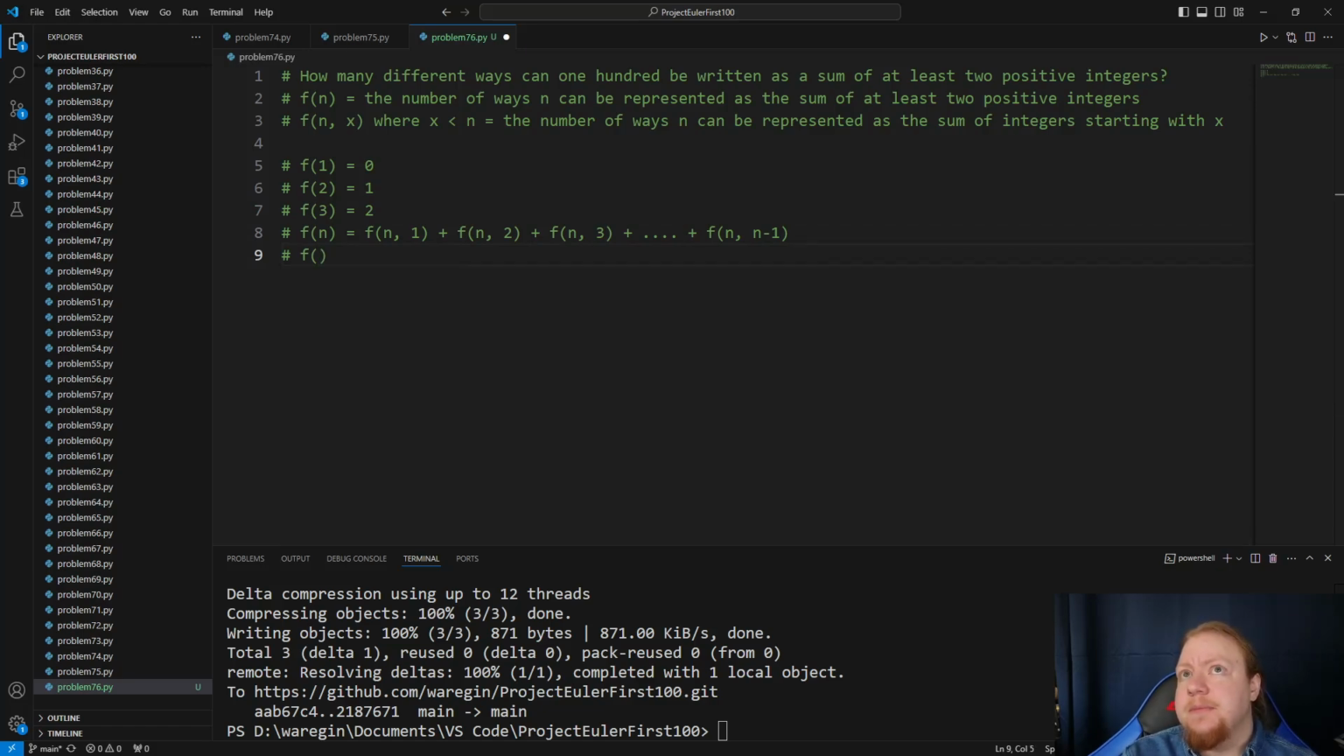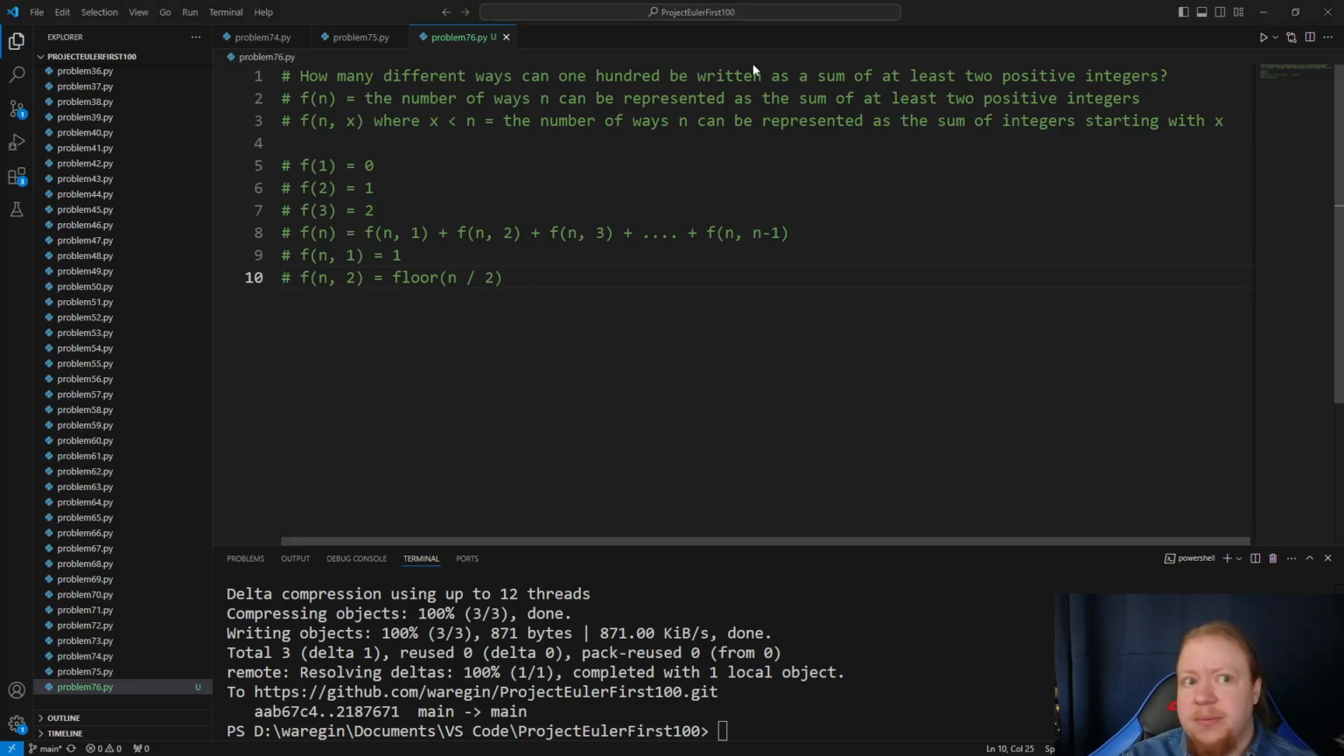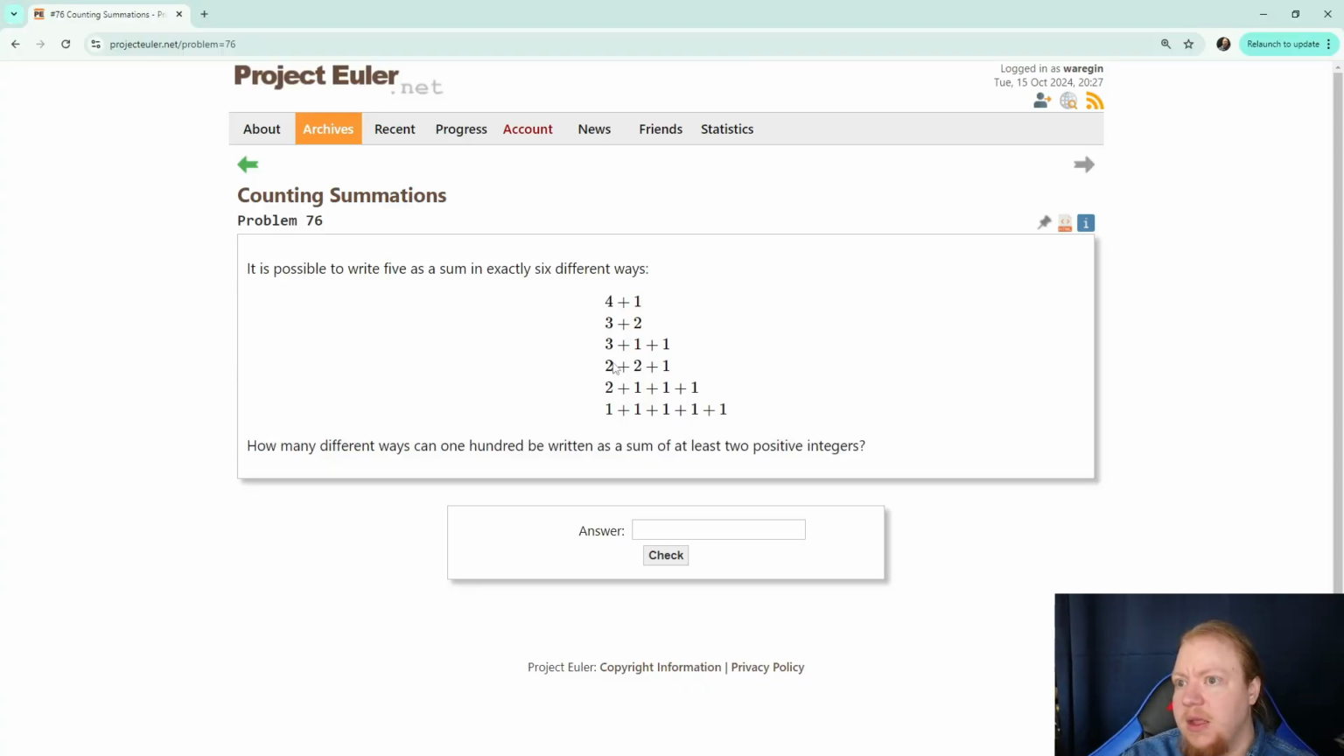So let's see. F of n,1 also always equals 1 because there's only ever one way to represent an integer as a sum of ones. F of n,2 is always equal to the floor of n divided by 2. So for 6, there are 3 ways to represent it as a sum starting with the number 2. For 5, there are 2 ways, as we can see in our example here. And then for 10, there would be 5 ways, and so on.